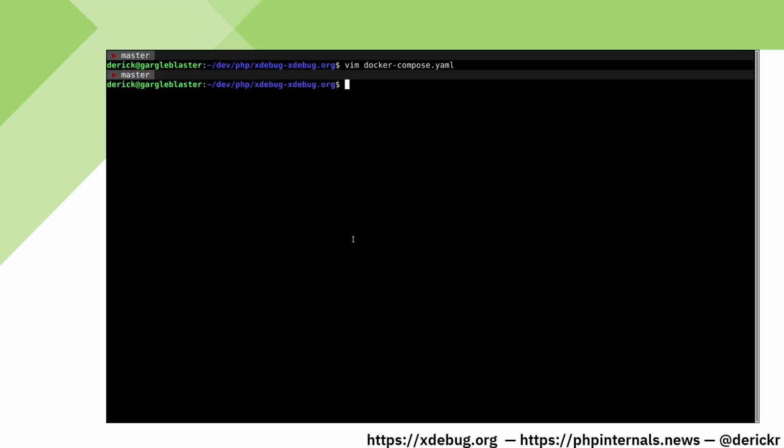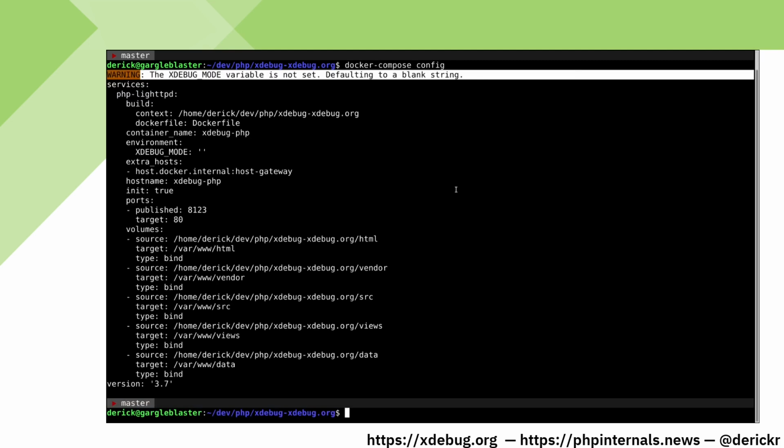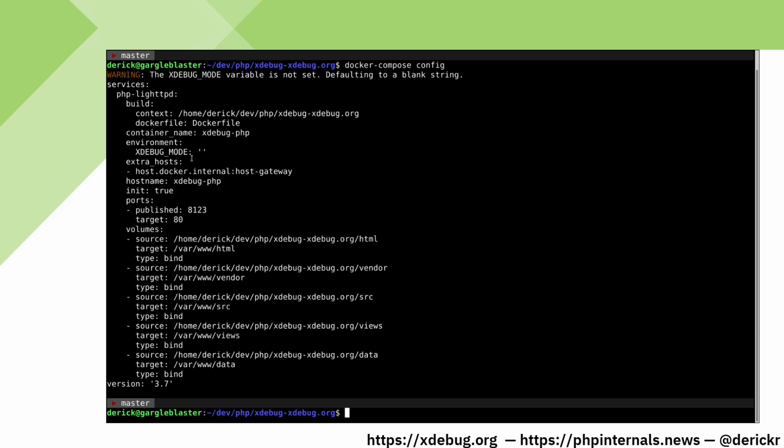We can see with docker compose config what the actual values are being used when starting our Docker container. It immediately shows a warning that the XDEBUG_MODE variable is not set and it's defaulting to an empty string, which is what you can see here. An empty string is a problem, so we need to create a sensible default. You do that by creating a .env file.